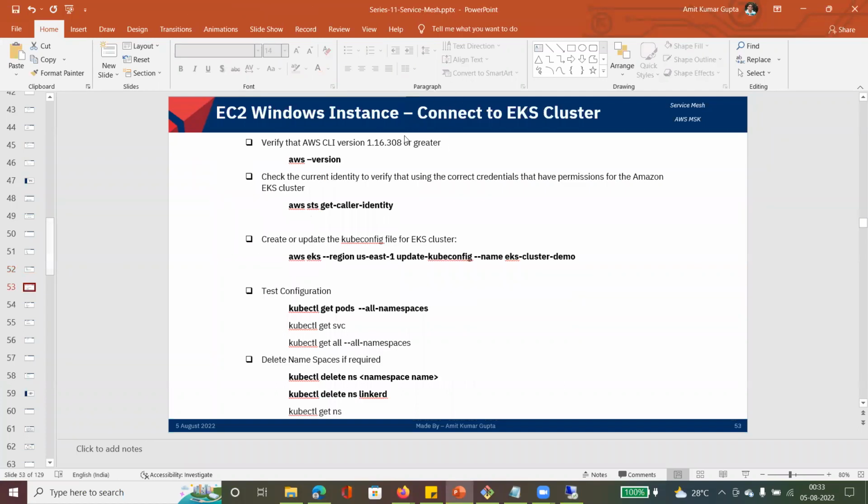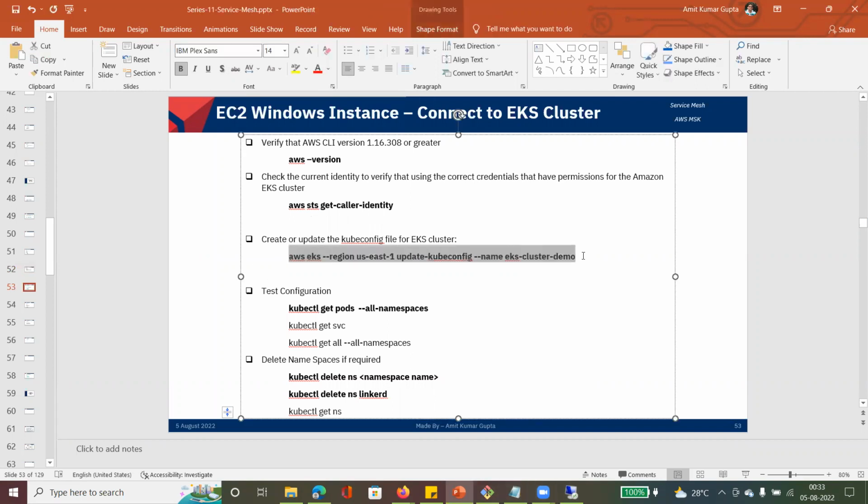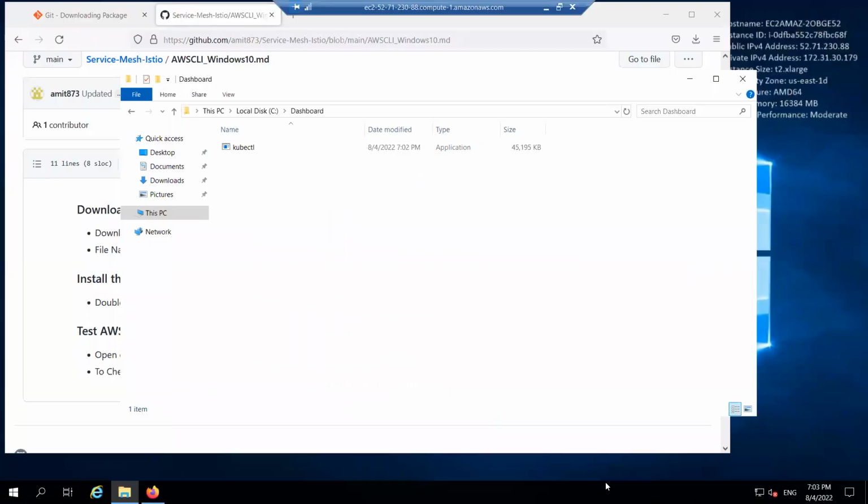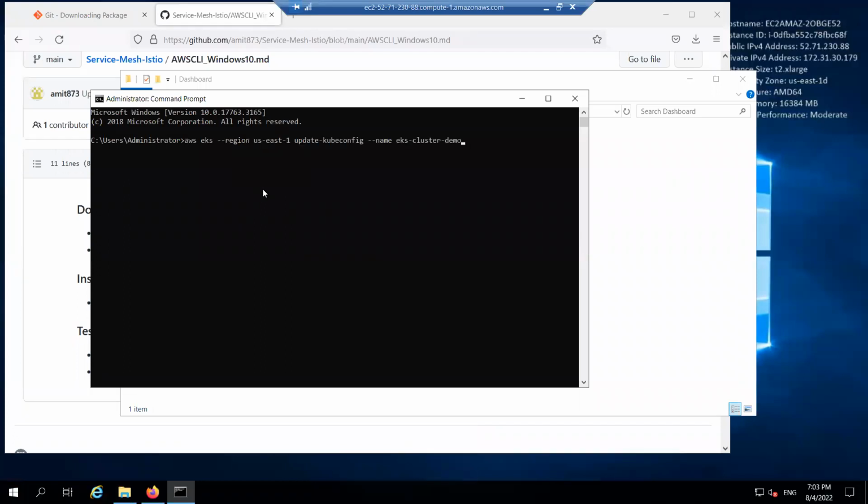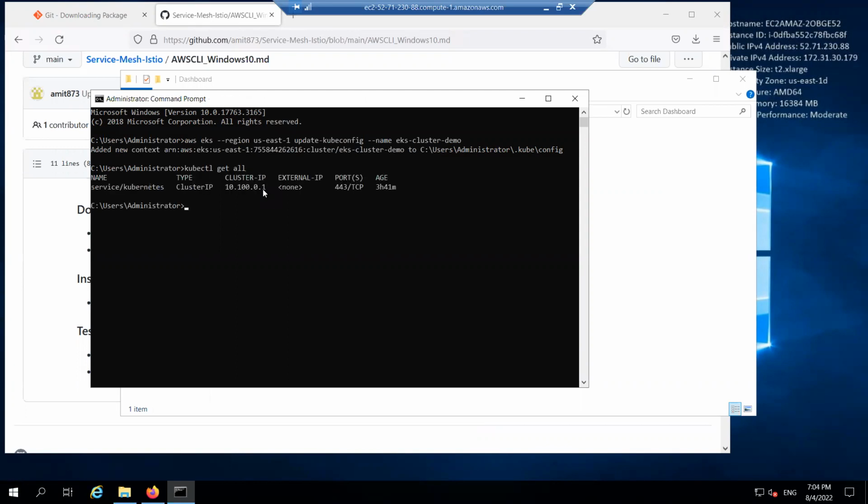Now we need to connect to the EKS cluster. So just go and open that CMD, and I'm going to connect it. It is added right now. We will run the command kubectl get all. Okay, we don't have anything. Get nodes, how many nodes do we have? 2 nodes are running, right?